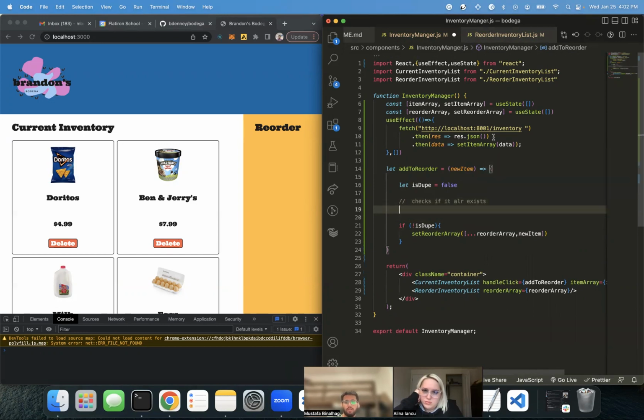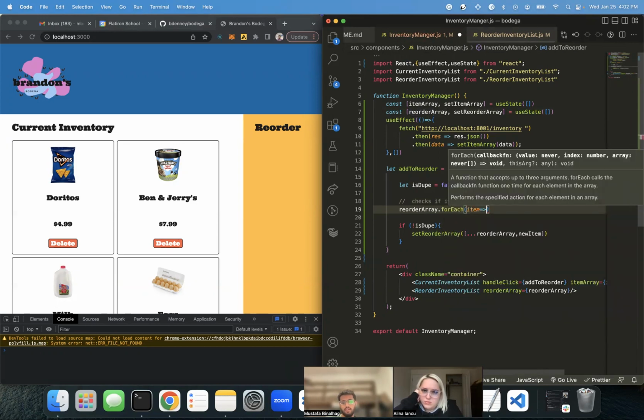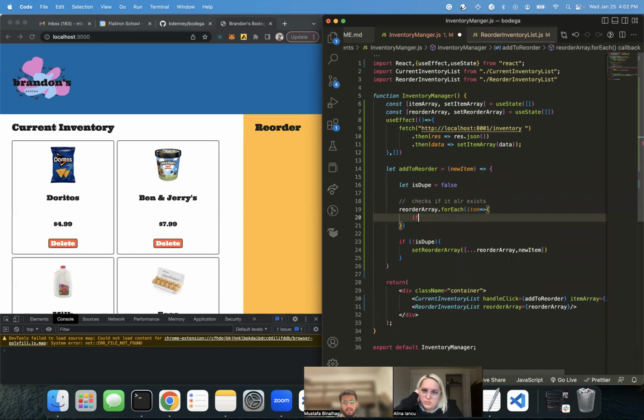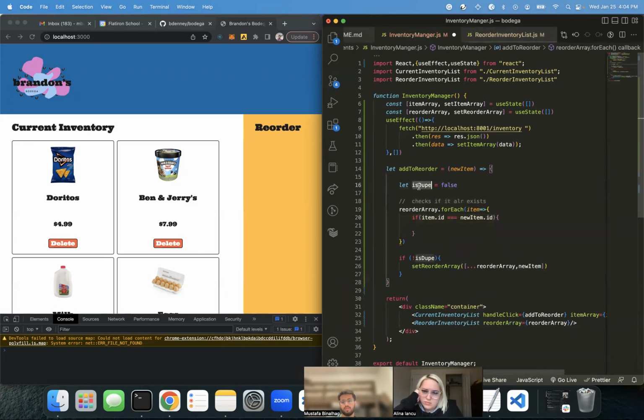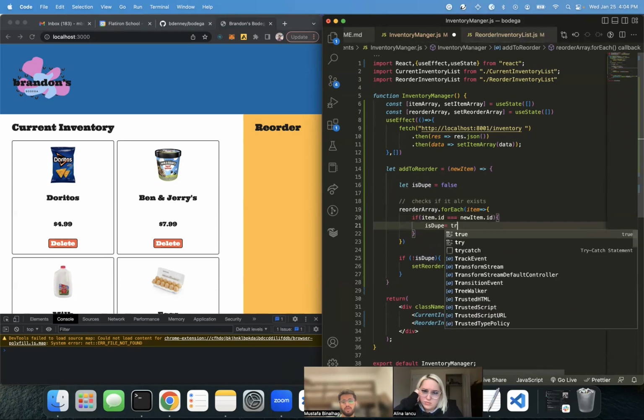So now one thing you could do is you could loop through the reorder array, and then you can do for each item. And we're going to say if item.id is equal to newItem.id, then we know that it's a dupe. So we say isDupe is equal to true.